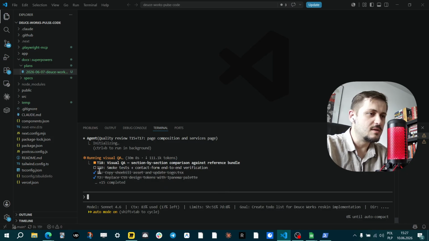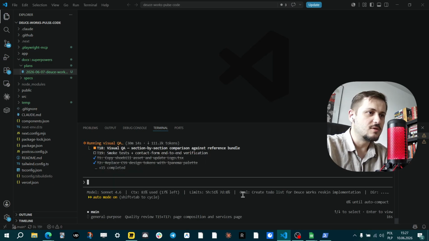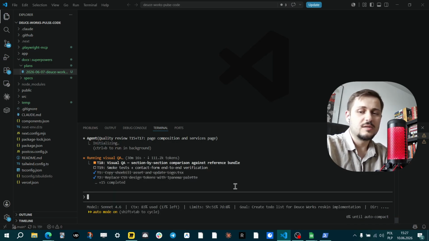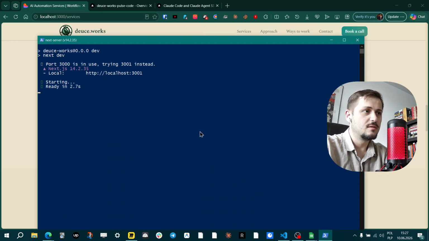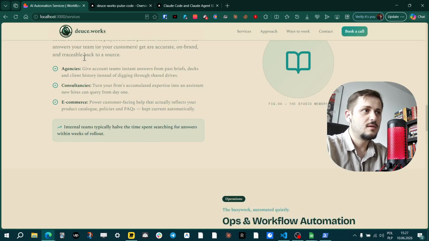And I'm not sure. Yeah, that was the T19. So smoke test and contact form end-to-end verification. So as you can see, if you provide this as an instruction and it actually gets implemented into the plan, even on the new fresh session where it doesn't have enough context, if it's in the plan, it will do it. You just need to specify it, and we'll see what happens next.